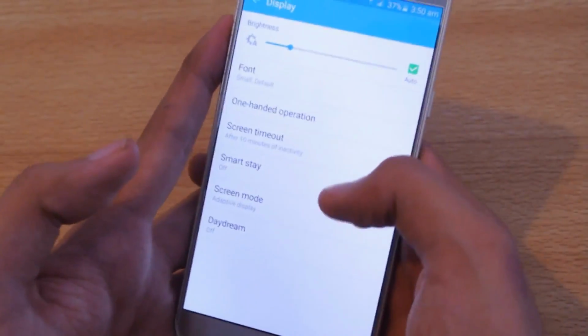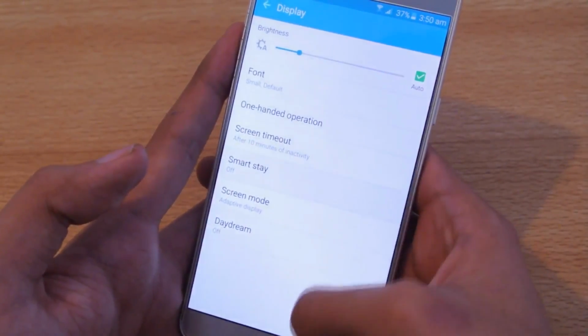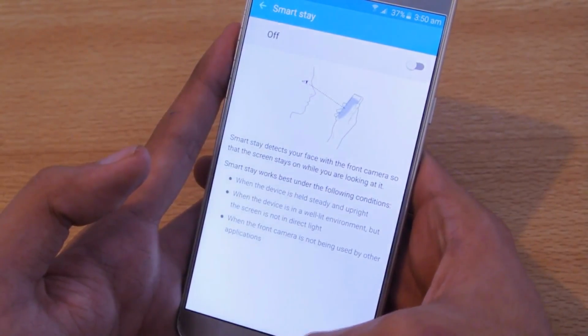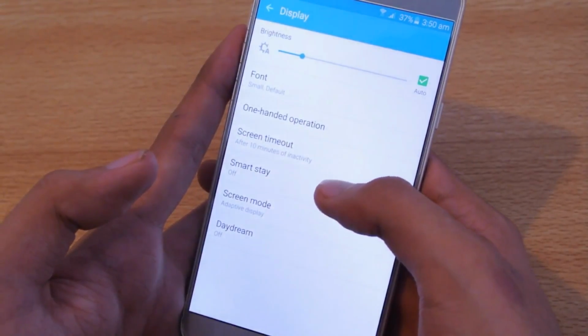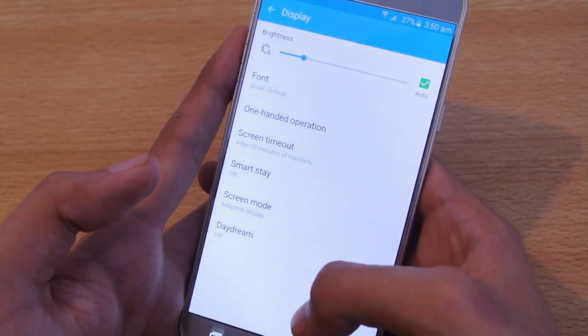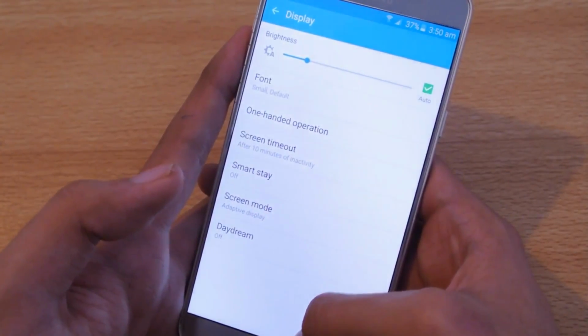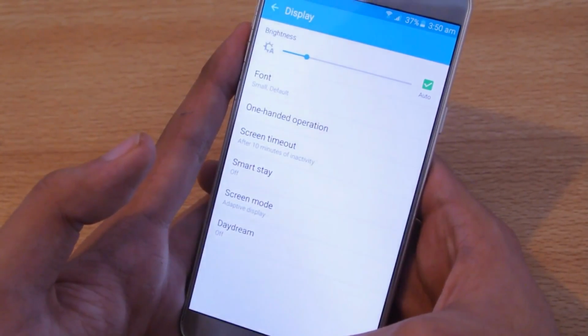And we also do get the smart stay option here, which is not there in the motion sensor and stuff like that. So you can enable smart stay from here. Let's move towards another tip, which is actually in the lock screen.